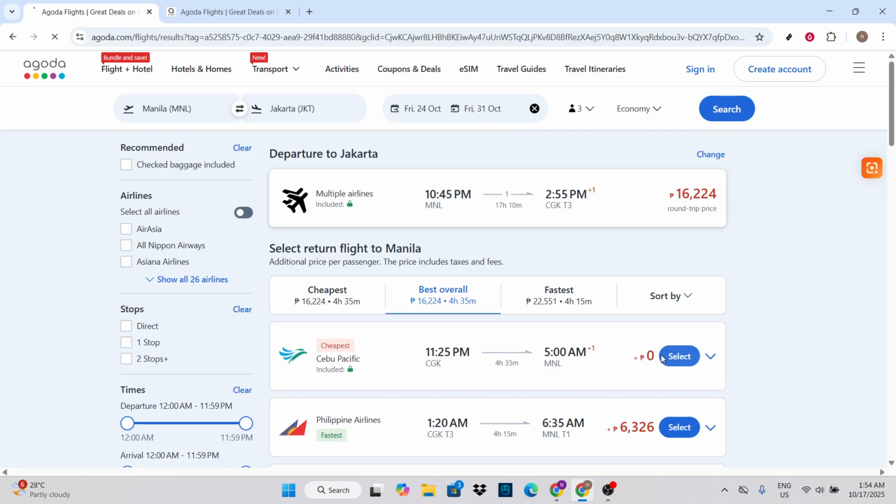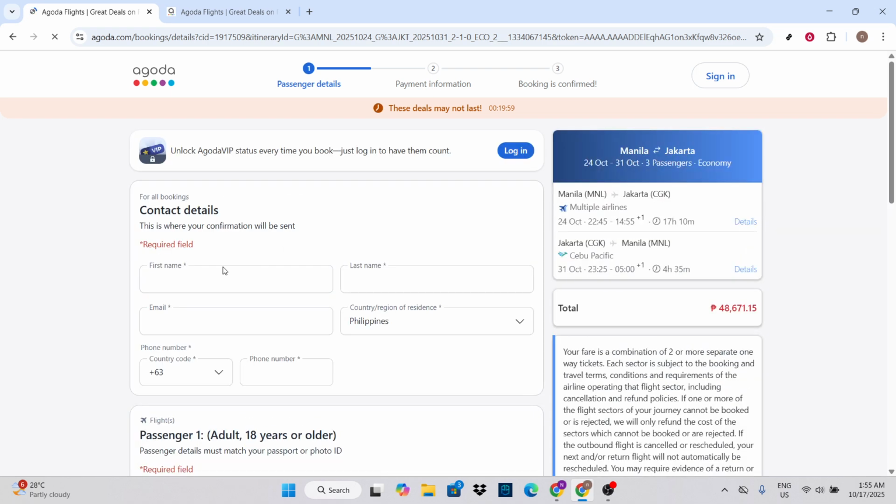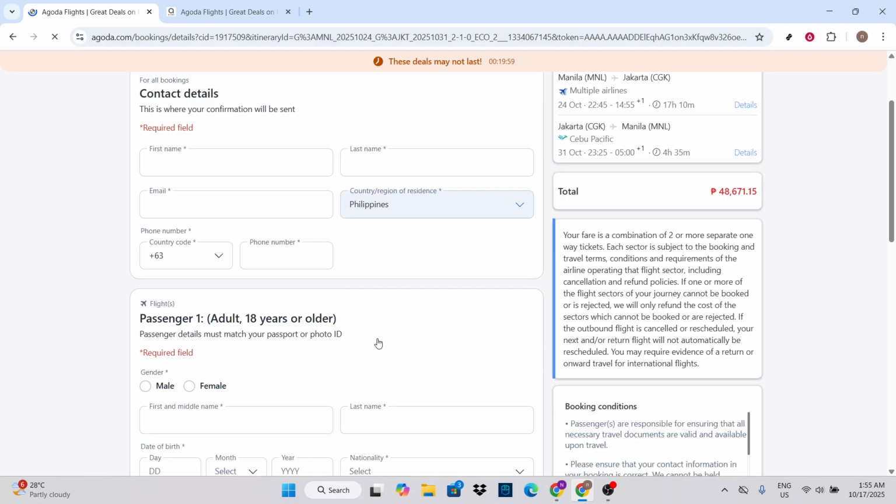After selecting a flight, you'll need to enter passenger and contact information. Make sure your details match your official ID to avoid any issues at the airport. Also, ensure that your contact details, such as your phone number and email, are accurate to receive important travel updates.